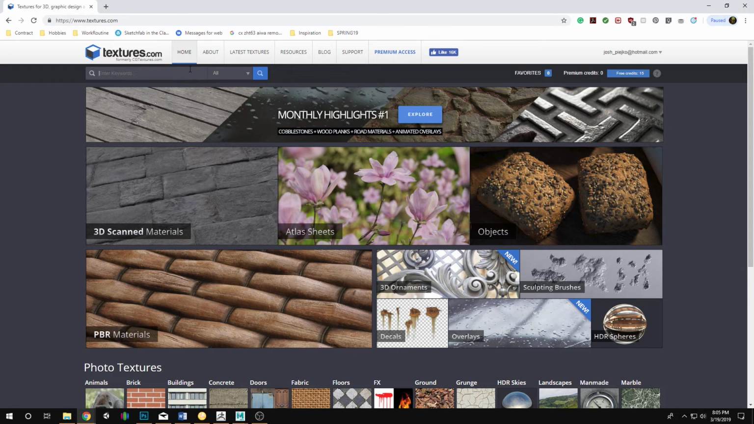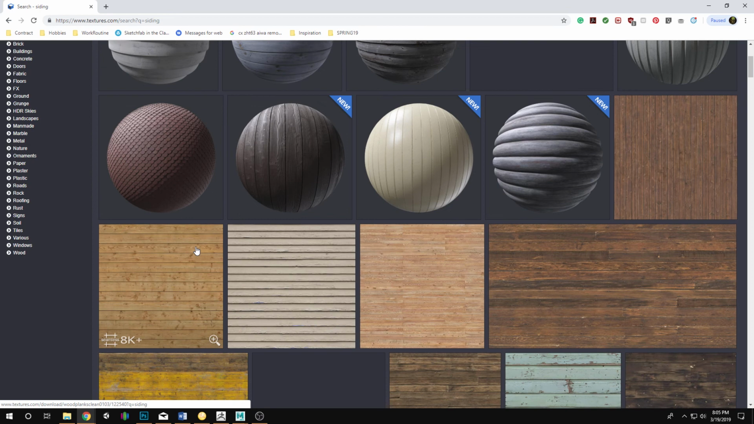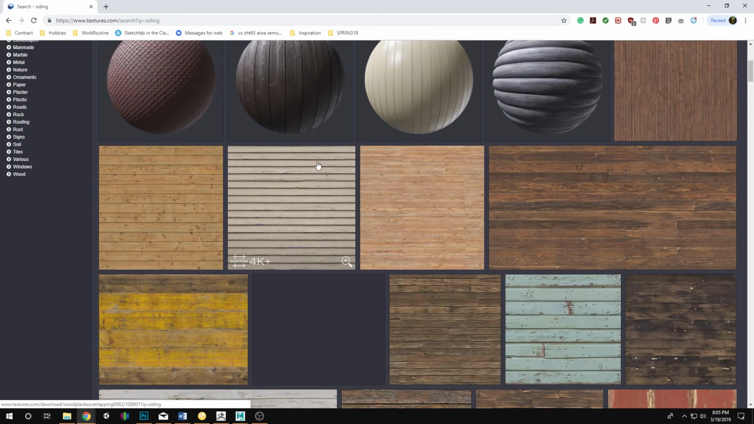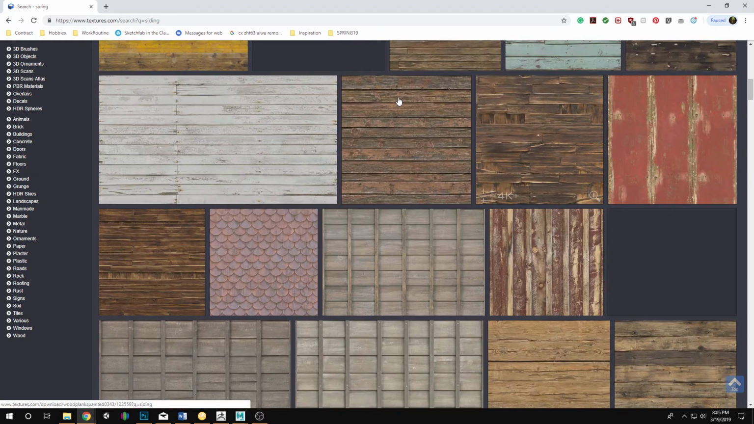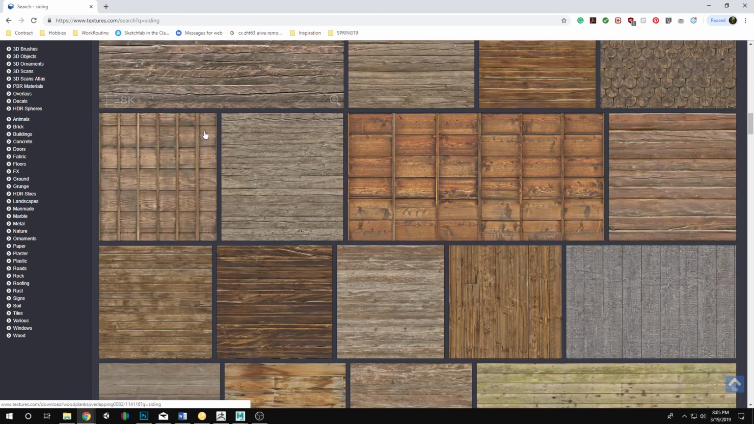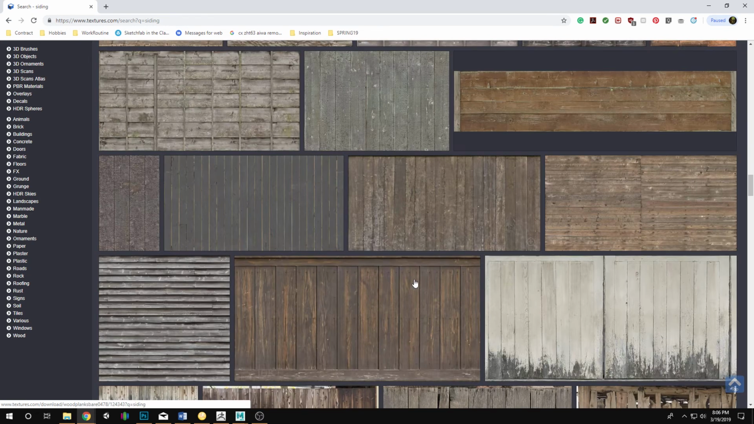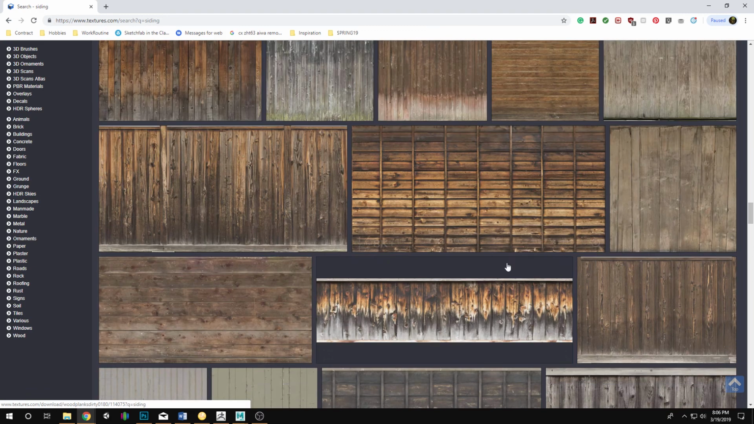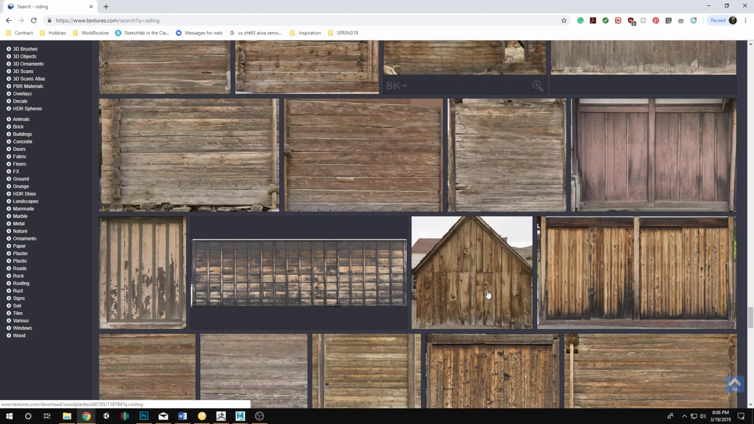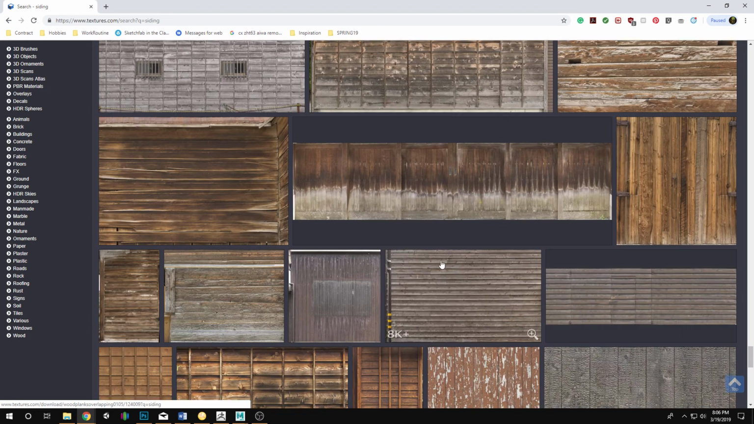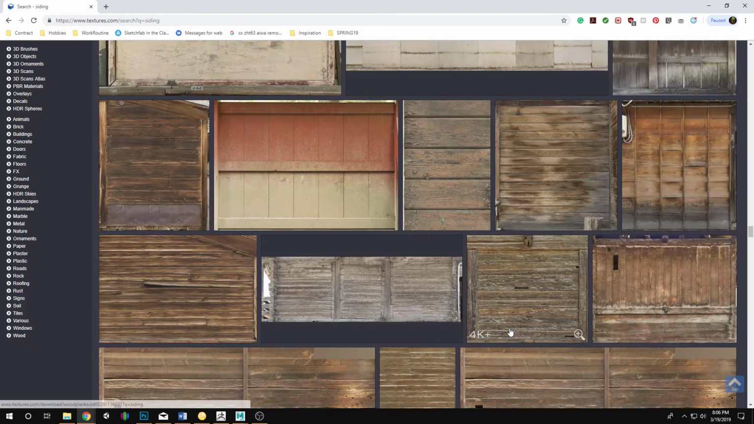So let's just type in siding. And we have some kind of busted siding right here. It looks a little bit old. We have more like farm or barn type siding here, more older siding. It really depends on the type of house that you're trying to build. None of these are interesting to me. And if you can't find it on textures.com, no one's telling you that you can't go on to Google or something and find an image of a house and use the image you find from there.